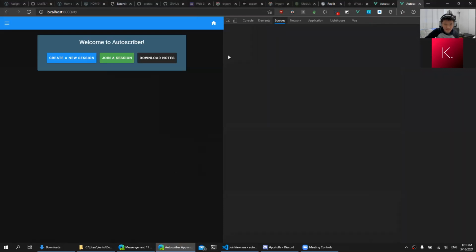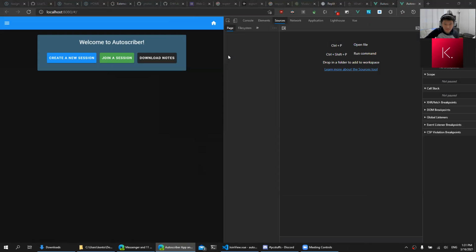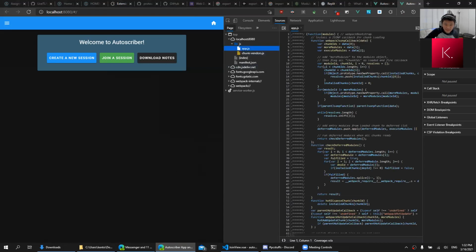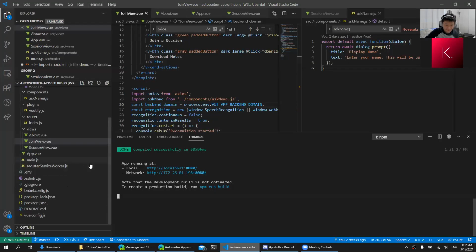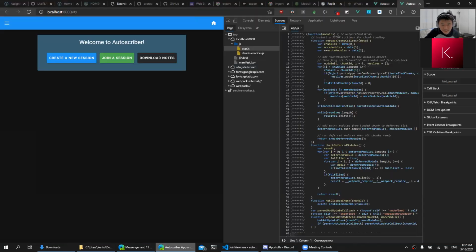Let me go to sources. Why is it so slow today? I don't know. Okay, JS, app.js. So basically what it did, again, is it took all these files everywhere, right? We have this app view, session view, main.js, and so on. It took all that and put it into one gigantic JS file. So here it is.